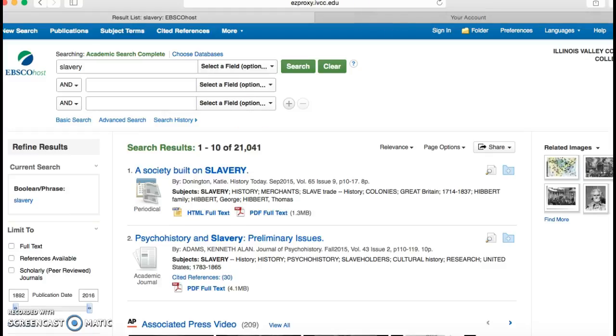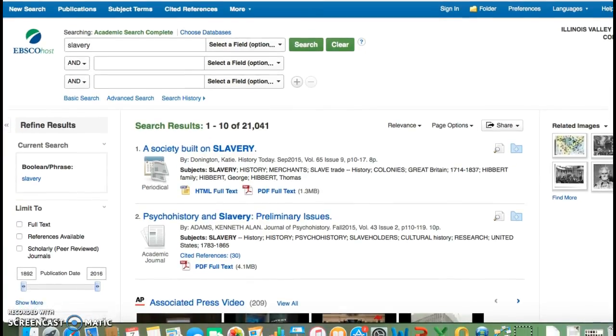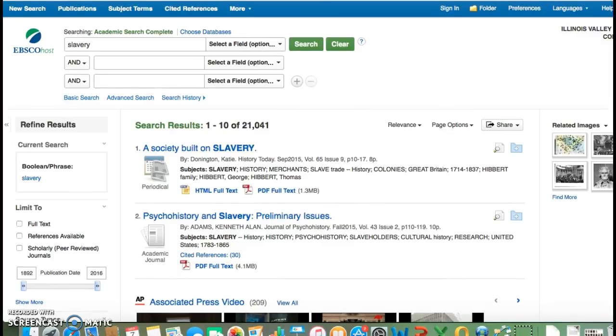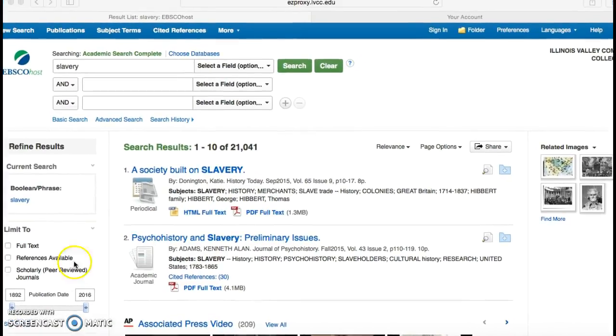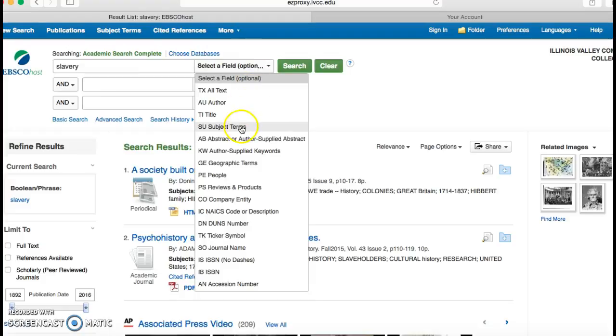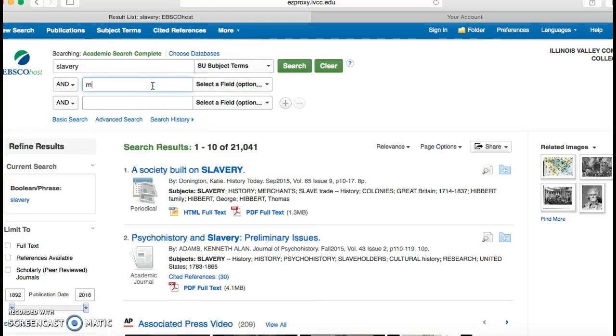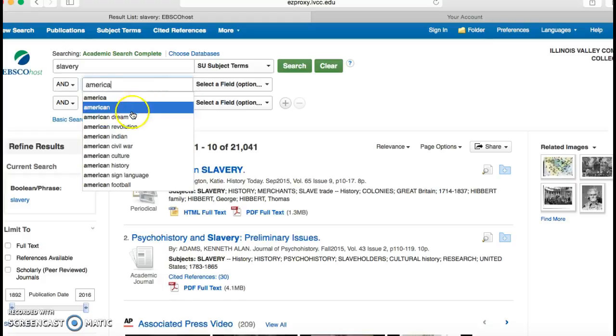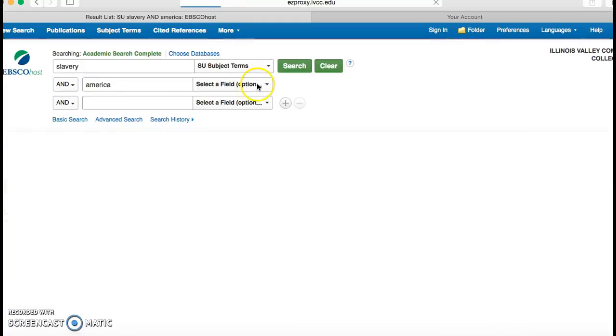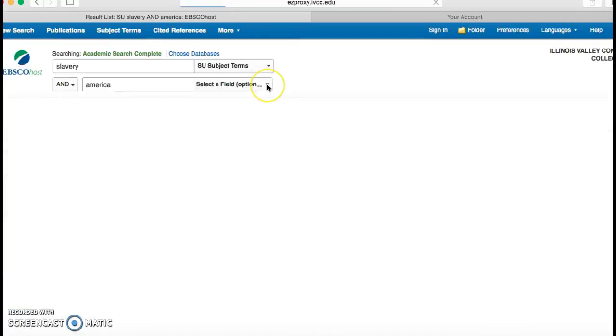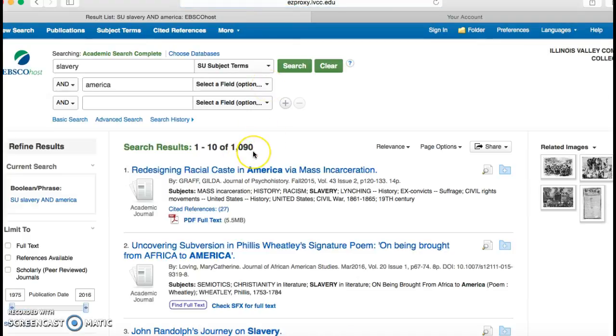So I'm just going to shrink my screen a little bit here so that you can see what I'm up to. I'm going to go ahead and choose this as the subject term. I'm going to add America, not marijuana, America, as another subject term. And now my results are shrinking, as you'll notice. I went from 21,000 to 1,000, okay?